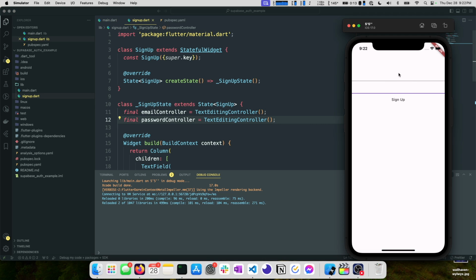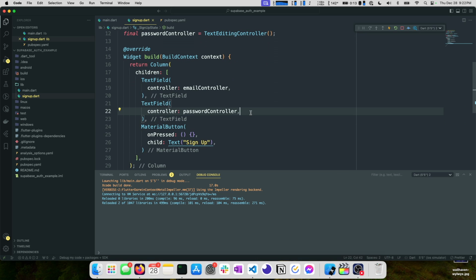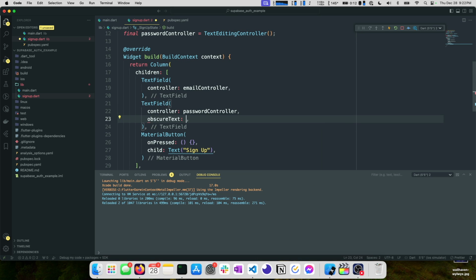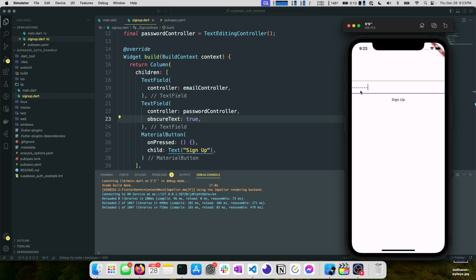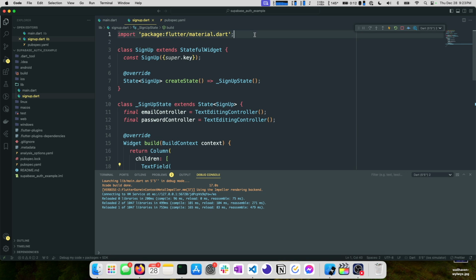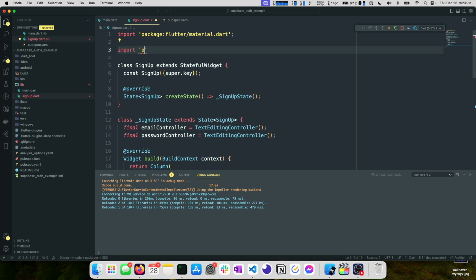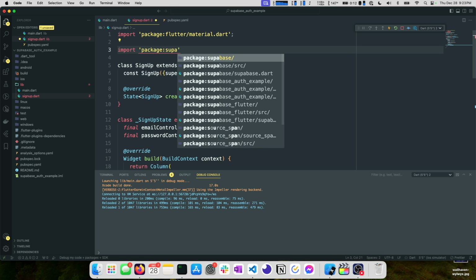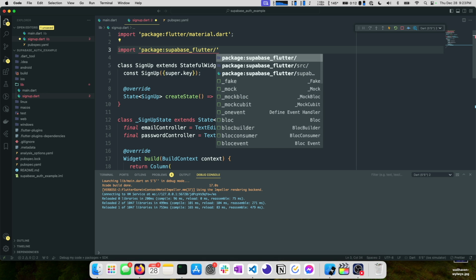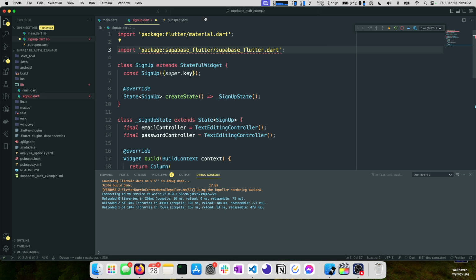You can obviously design this and make it better on your own time, but for now this should work. One thing we want to do is come back to this text field, and I'll just mention obscureText. If we set this to true, it will prevent people from being able to read this value, which is a good practice for passwords. Now let's talk about setting up Supabase. In signup, we can import package:supabase_flutter/supabase_flutter.dart.